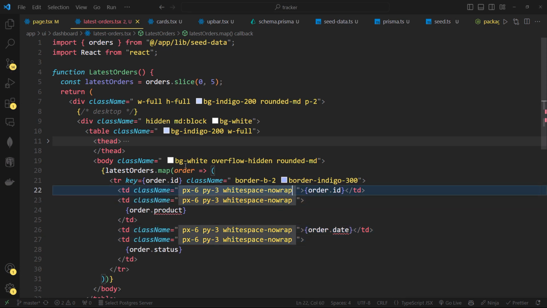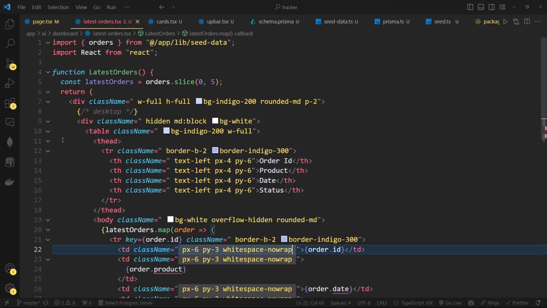Here on this first TD, where we have our image, we're going to put our image in one of these TDs, because if you look at our head here, we are having the product ID. So the order ID is going to be order.id. Now inside here, we are not going to have order.product here because this is an object. So we're going to have the product name here and the image here. So let's first start with the image.